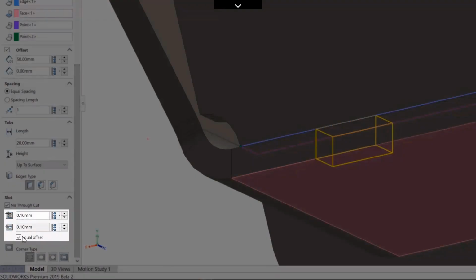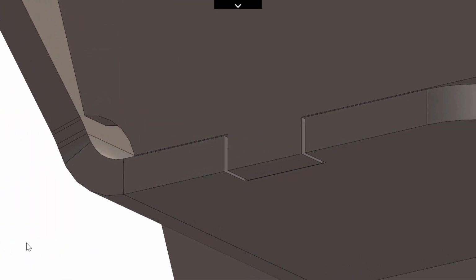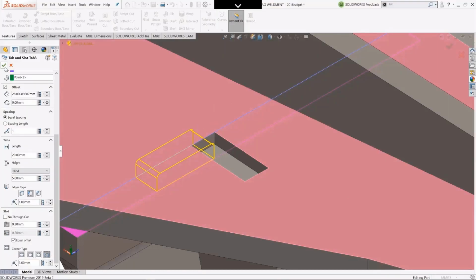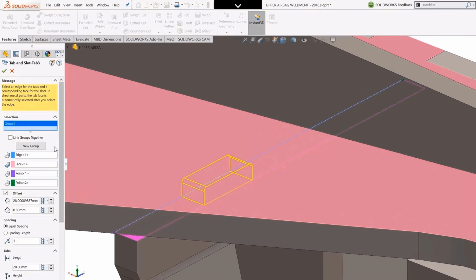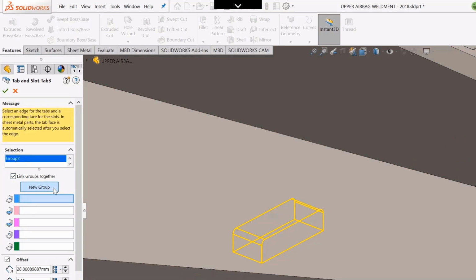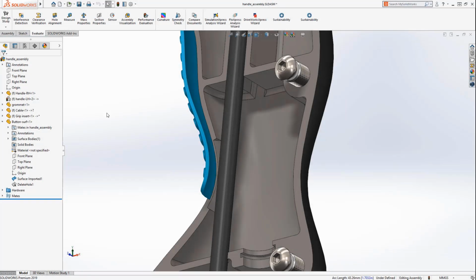Also introduced, unequal offsets for slots allow users to design in the flexibility of machining tolerances from different directions. The new corners option allows more manufacturing flexibility. For example, it's easier to cut around instead of a sharp corner. The link groups option means I can consolidate design intent into one place for all the Tab and Slot features that have identical parameters. And finally, we can also use the Tab and Slot features on cylindrical edges.